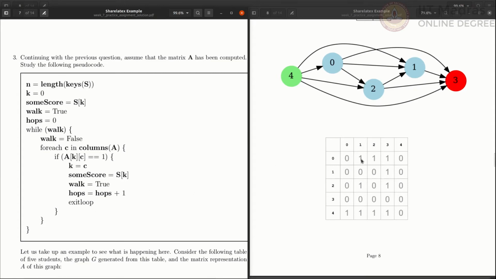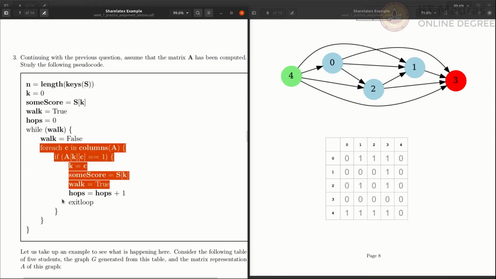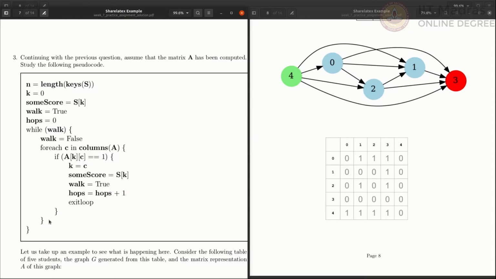Okay, now we update k equal to c. In this case k will become 1, some score will become s of 1 or the score of 1, right? The important thing is walk is set to true, right? And then we increment hops and exit the loop, right? Now remember k is holding the value 1, we have exit the loop, so we will no longer go back to the for each, right? And since there are no statements after this line here, we go back to the while, right?